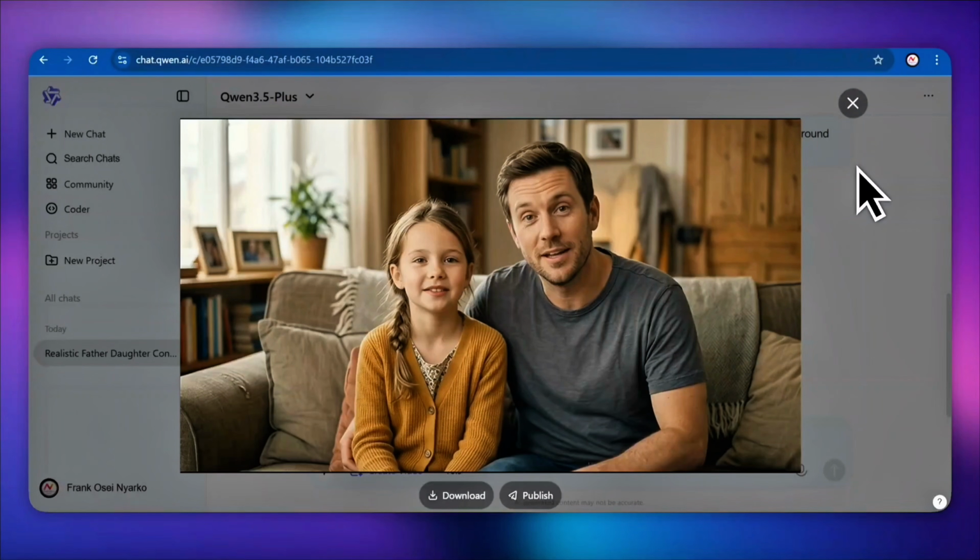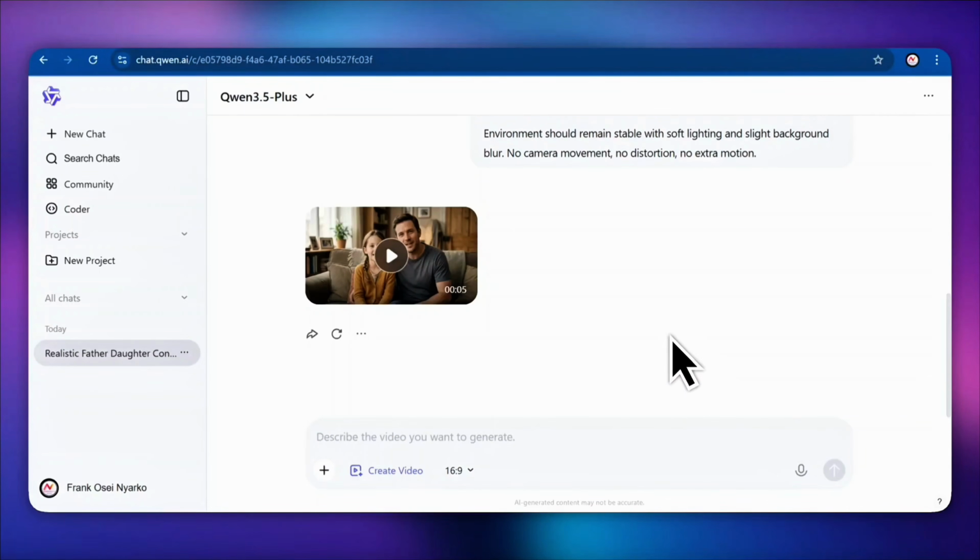Perfect. With both clips generated, you simply have to stitch them together in your video editing software. You can use CapCut or any other editor you prefer to make the conversation flow seamlessly. So guys, this is how to generate AI lip sync videos with Qwen AI. It is an incredible alternative to Grok AI.